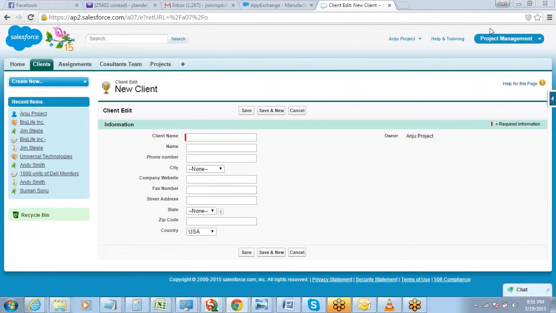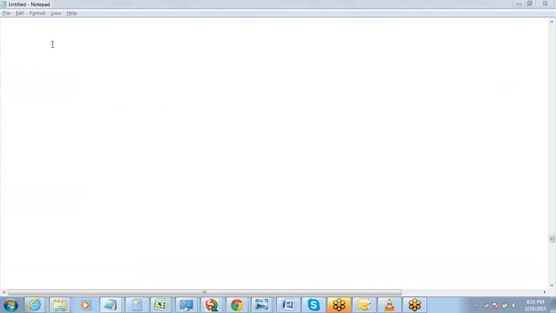Now coming to the relationships. We have seen that there are a few more fields at the top. There are a few fields which are just about data: the date, time, text, number field, and URL field.